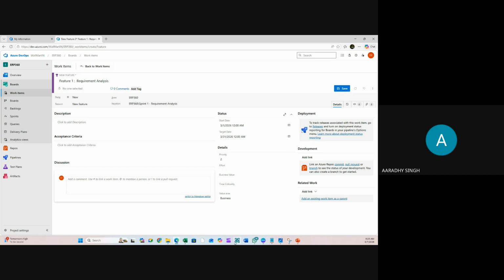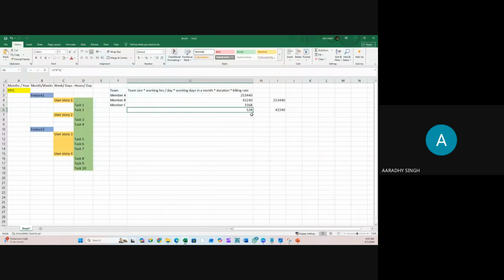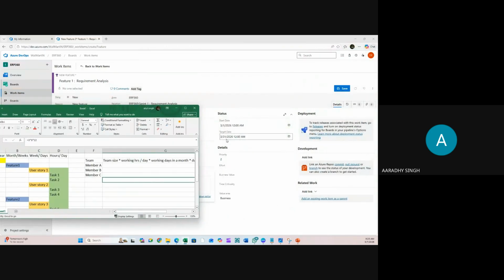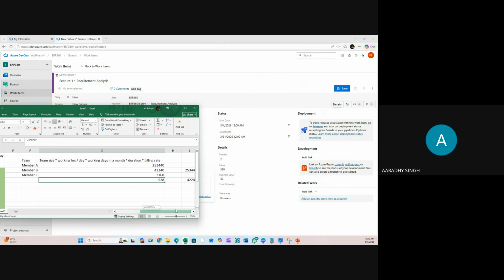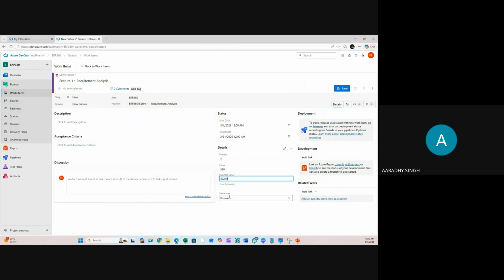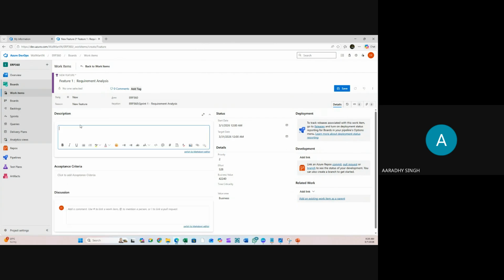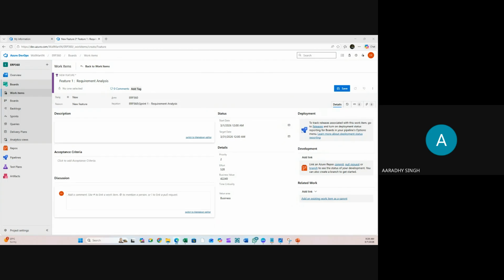How much time will it take? Same calculation. Whatever calculation I told you guys, just put it here. 528 hours and $42,240. Okay. This is related to business. If you have some details available, just type your details. Okay. So for the timing, I don't have anything, so I'm just putting a dummy value.